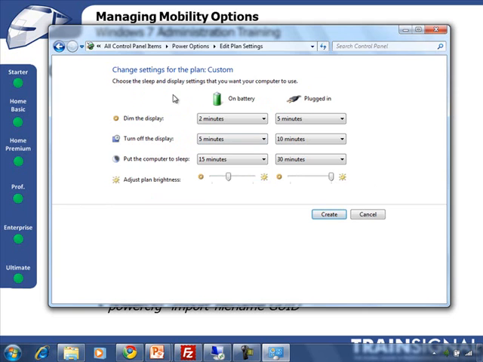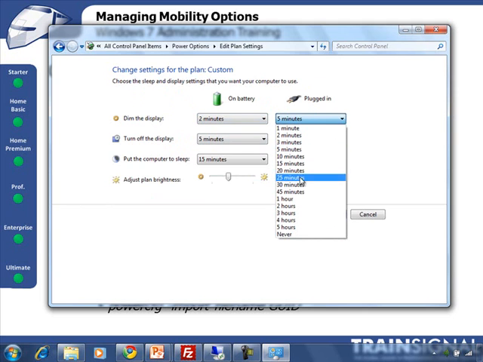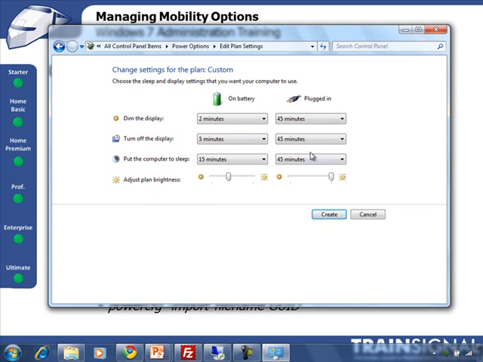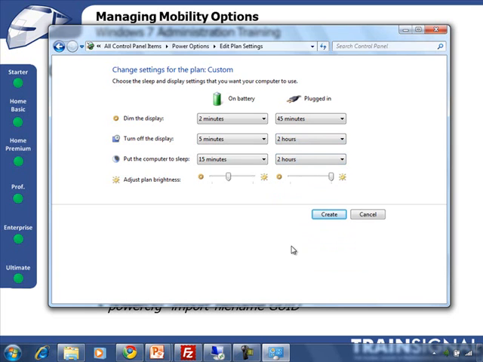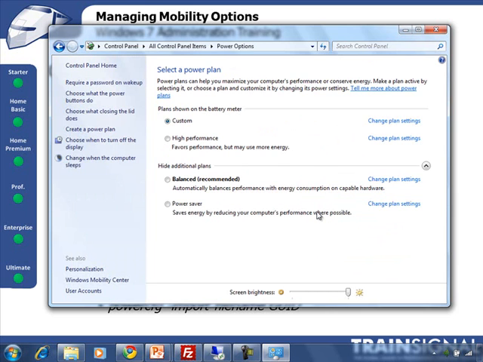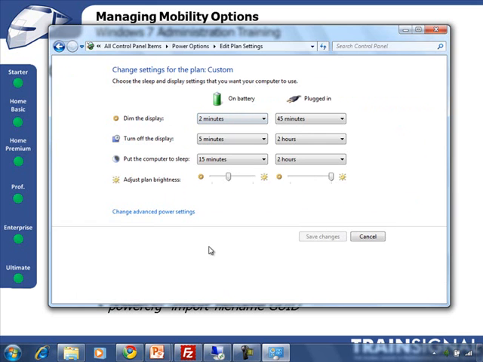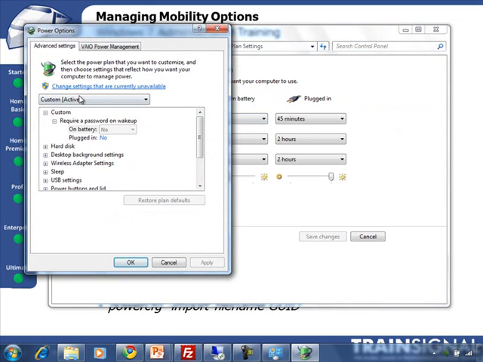In this case, I'm going to change the plugged in plan to dim the display after 45 minutes, turn it off after 2 hours, and put the computer to sleep after 2 hours as well. So basically at the same time the display gets turned off, the computer is going to go to sleep. And I'll click Create. And what you'll see now is the custom power plan is the one that's active. If you choose Change Plan Settings and Change Advanced Power Settings, if you look here, you'll see the custom is the active plan.